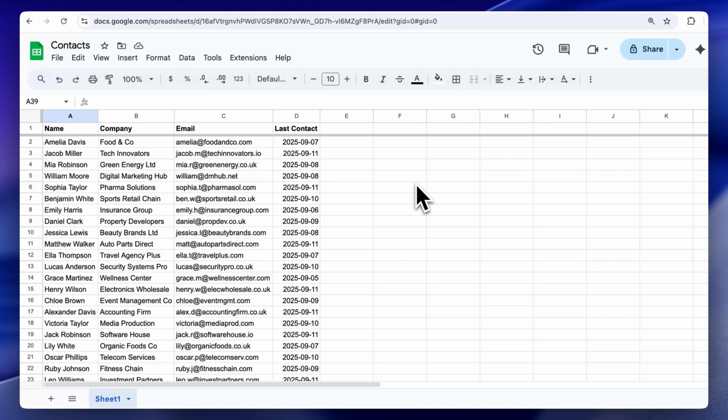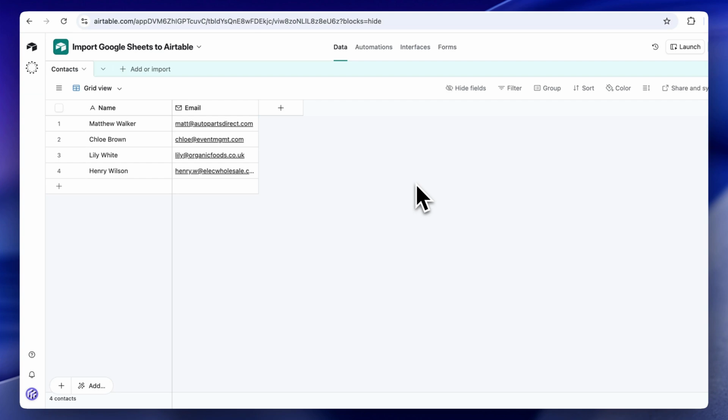Here's how to import Google Sheets into an existing Airtable table without duplicating records. In this example, we have a contacts Google Sheet. Each row represents a person, and each contact has a unique email address. In Airtable, we already have a contacts table with some existing records, and those records also have an email field.